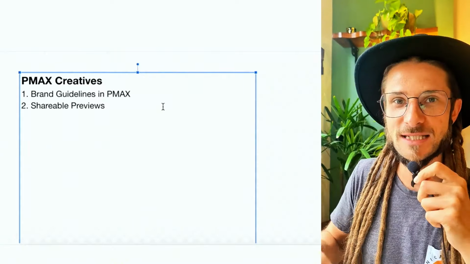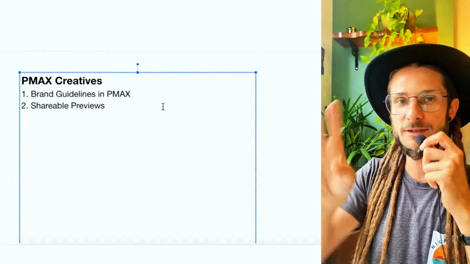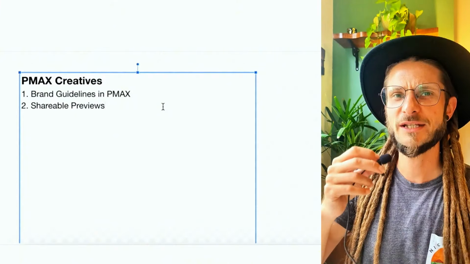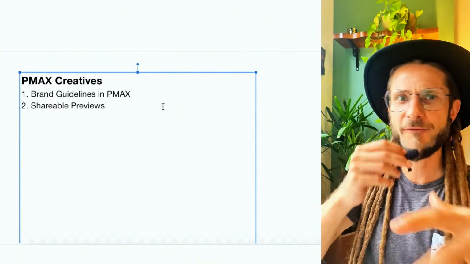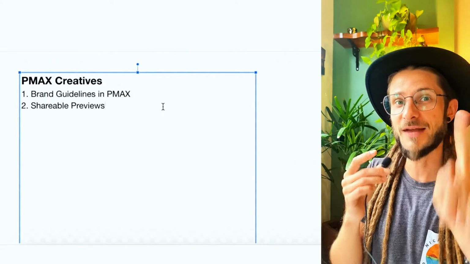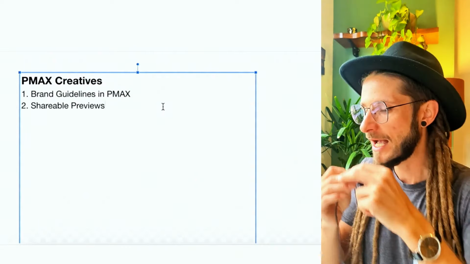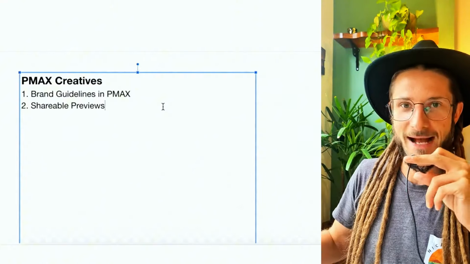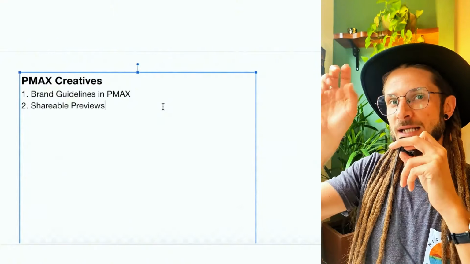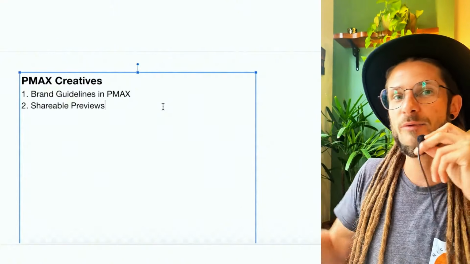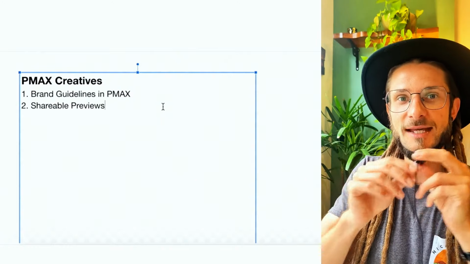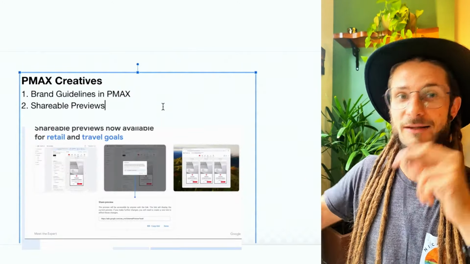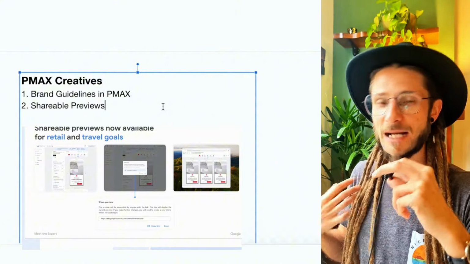With PMax, obviously, because it's AI and they utilize a lot of different variations, it's a multimedia campaign, we can't really share what these ads look like because they look different depending on who's seeing them, right? But that's something Google has paid attention to and worked on, so that now we can, like with other ads, click that share button, see a preview that we can then share with the client directly so that they can see what the ads look like and give us their quality assurance as well. So that's something I'm very happy about.